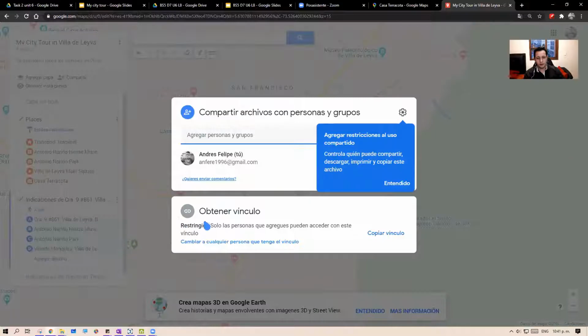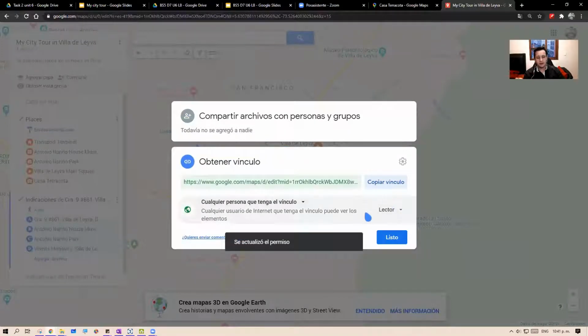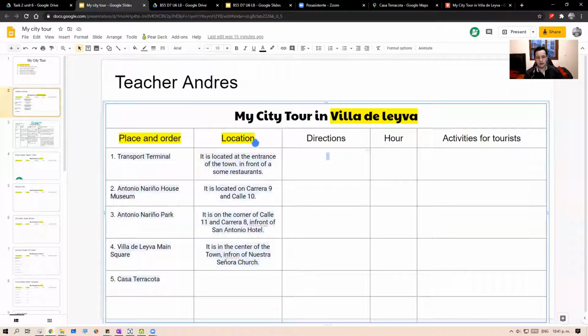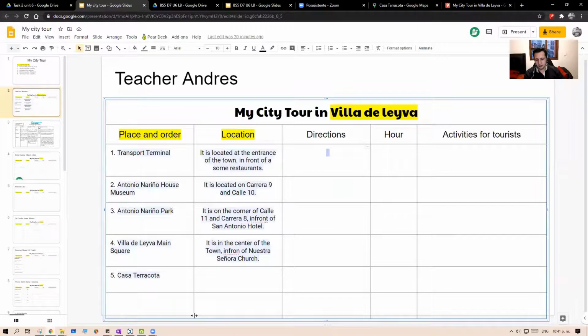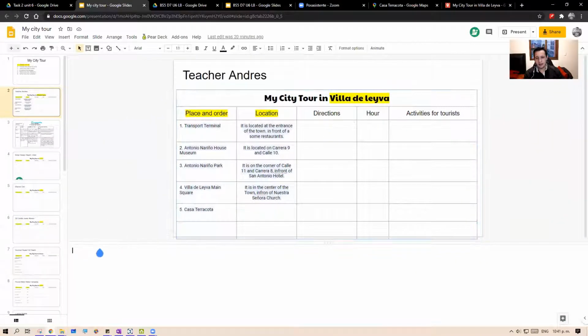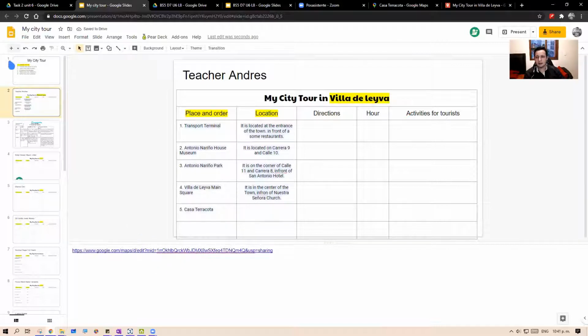you click here, obtener vínculo. We are going to get the link. And you say cambiar a cualquier persona. And then, tiene que decir lector. When you have lector, it is okay. You copy the link and then you paste it here if you want in the speaker notes, okay? And that's it. So in this document, you have my example if you want to see how it works, okay? So I want you to do it like that.